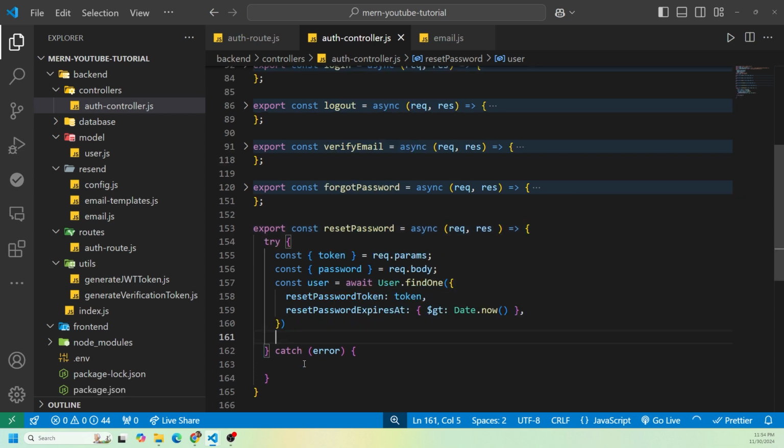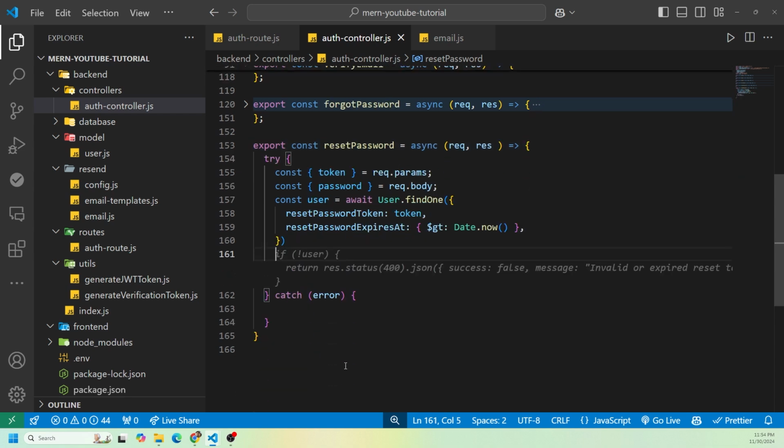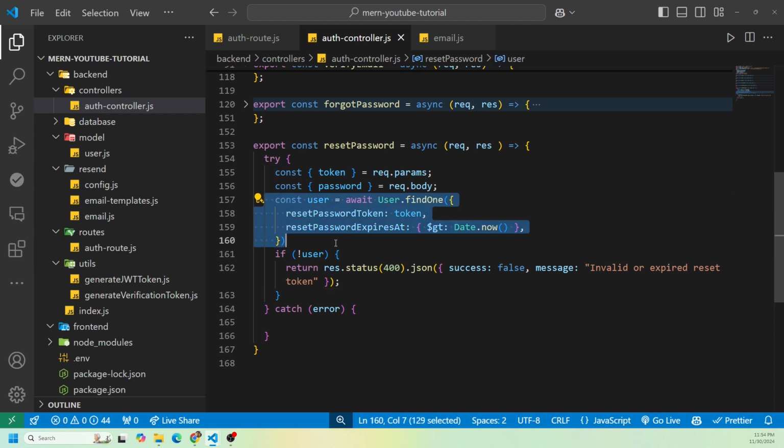So if this fails, that means we get a falsy value, right? So we're going to say if there's no user, we are going to return a status of 400 saying invalid or expired reset token. So that is the first major check we're doing, and we are getting the values from the params and the body from the request.